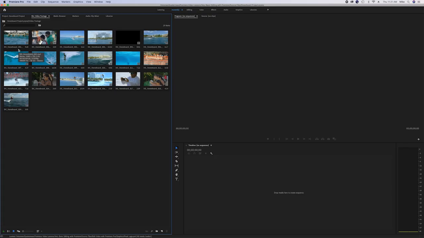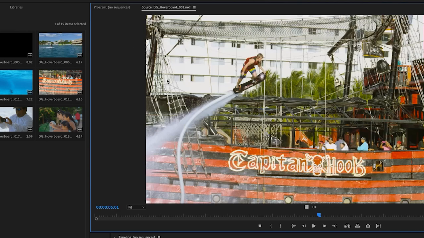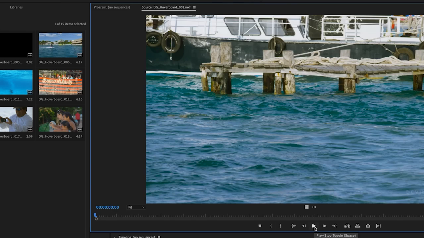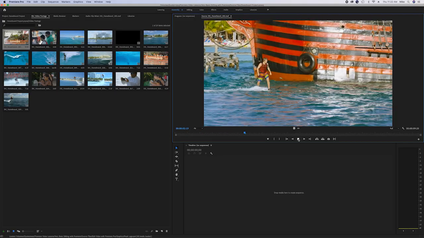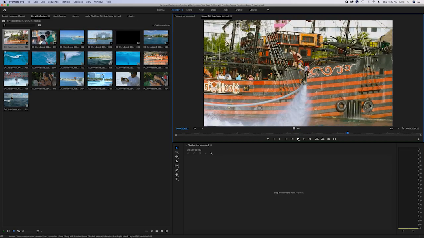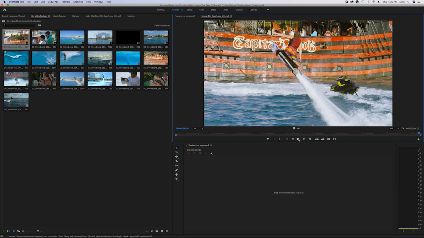If you want to play through any of these clips, I'll just double click on the first clip here. It'll load up into our source panel, and I should be able to click on the play button. Now these clips are special clips for this. They are silent. Normally you would hear the sound if your clip has sound that was recorded with your camera. I could double click on any of these and have a look at the clips.